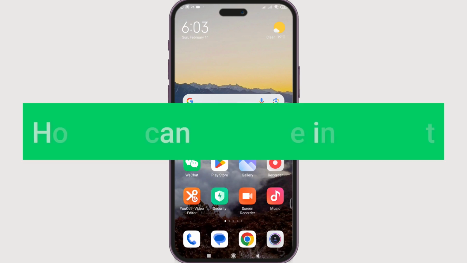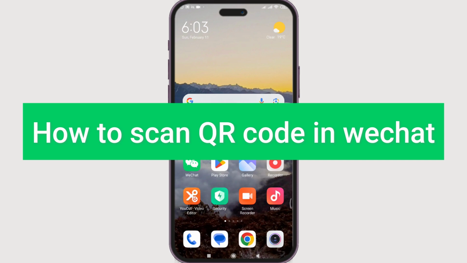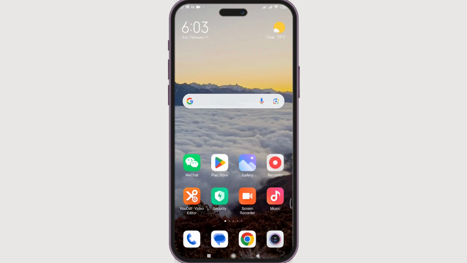In today's guide, we're going to see how we can scan a QR code in WeChat. Well, QR codes are used to connect with other people in WeChat. When we scan other people's QR code in WeChat, we can connect to them. So let's see how we can do that.